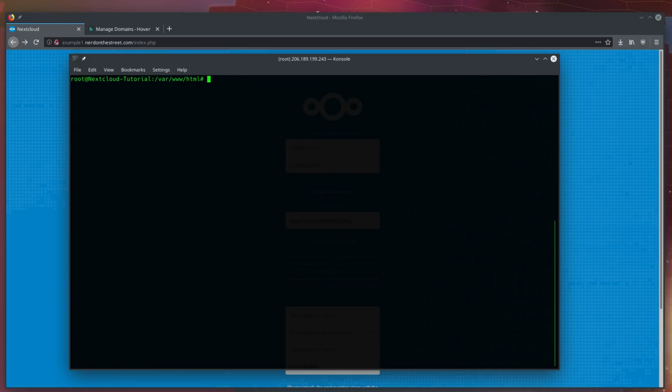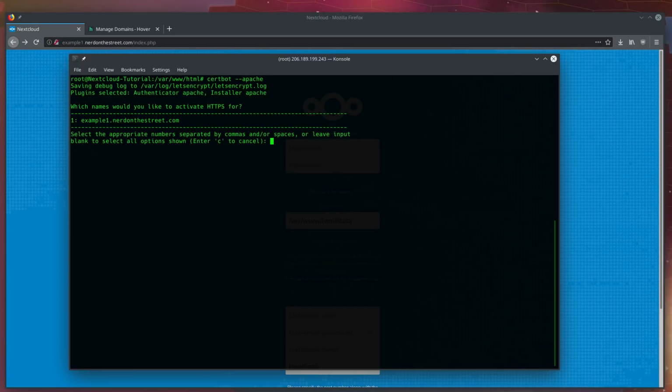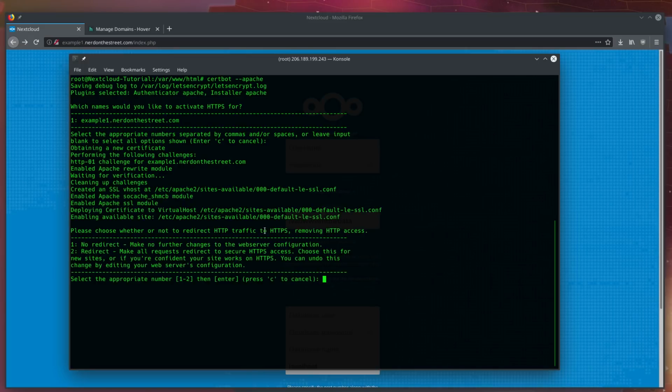Okay. So nothing has changed with our web server, but now if we run certbot again, it should be able to tell that we have example1.nerdonthestreet.com there. We're going to leave our selection blank because there's only one option, so it's going to select it for us. So now it's going to run through our challenge. It's proving right now that we do in fact control example1.nerdonthestreet.com. And it has created an SSL certificate for us. It's created an SSL virtual host file for us in the Apache configuration.